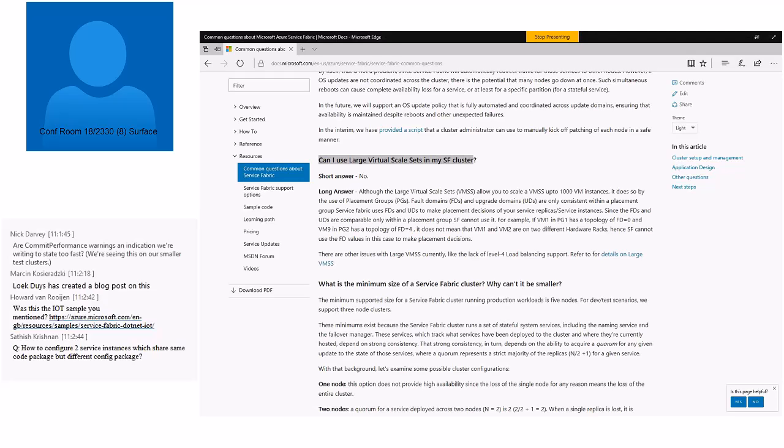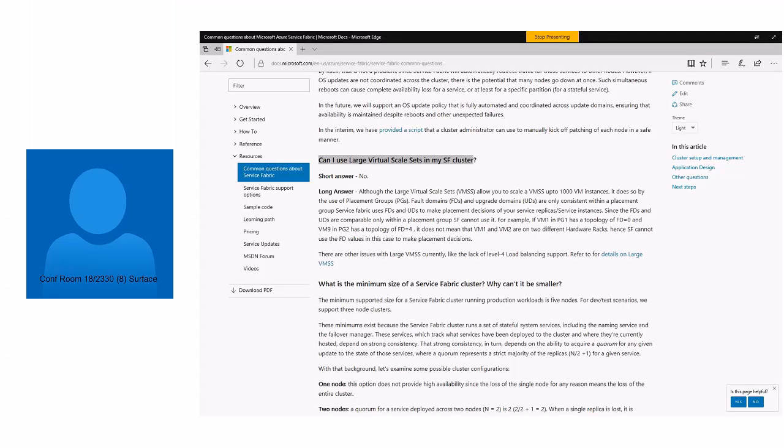And I think there's the IoT sample, how to configure two service instances which share the same code package but different config package. It would be the same service. You would use the same config package, but you would probably use config overrides. You could use two config packages. You put another config package in there. It has a specific name, and you reference it by that name to pull that other config package out. That way, you can version them independently. Sometimes that's good to do too. Different code, different config packages is actually a good idea.